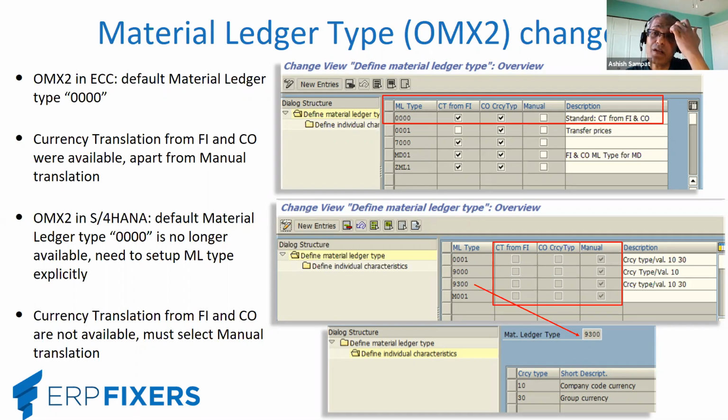Now, even if it is coming automatically from FI, we have to explicitly highlight and say that, yes, I'm going to use 10 and 30. Now, this is one way to integrate the Finance ledger setup that we did earlier with the setup here. So on the one hand, OB22 is taken away. It's replaced with the Finance ledger. And on the other hand, in OMX2, we have to explicitly define the currency type or material ledger type for the currencies. The idea is to ensure that both are in sync. And again, a lot of care has to be taken in order to make them both in sync, right?